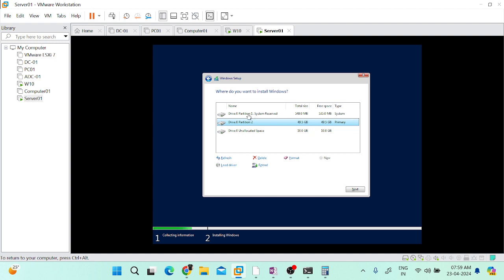You see here, it has taken this 500 MB for the system reserved partition. That is the partition which enables the connection between the remaining partitions. So the sector information, all the logic and connection information will be stored in this partition. You cannot use this. The computer will use this. And if you look at unallocated, you still have 10 GB.